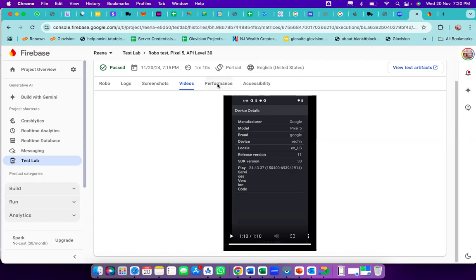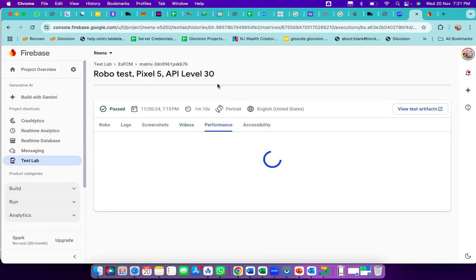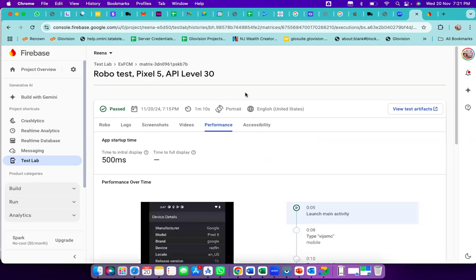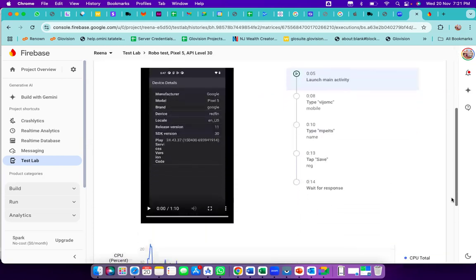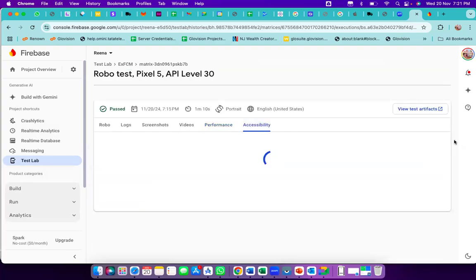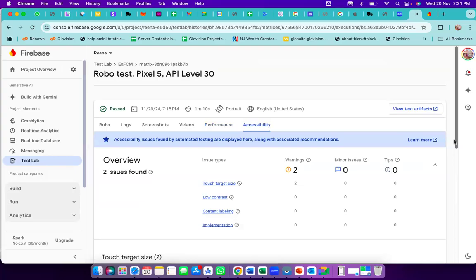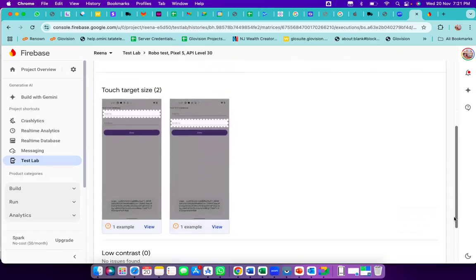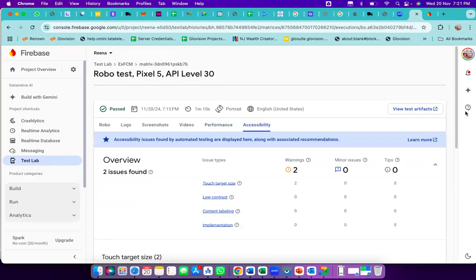So this is the way it will test. Here we can check the performance level also. So this is the way it performed. Then accessibility. So this is about Firebase. With this, we are done with Firebase.